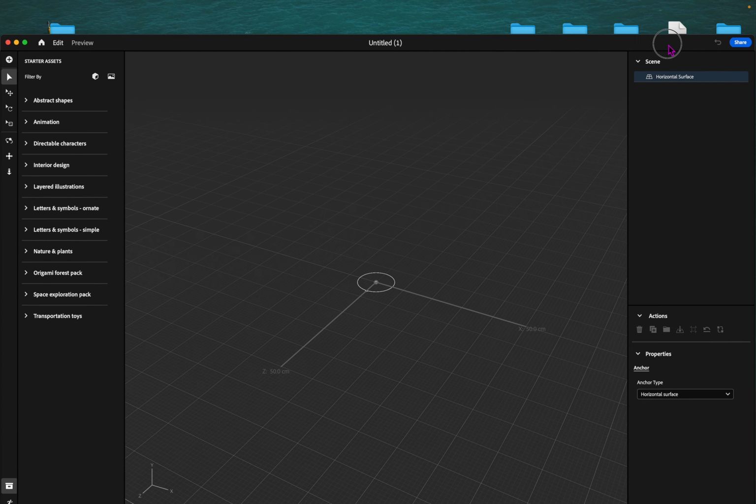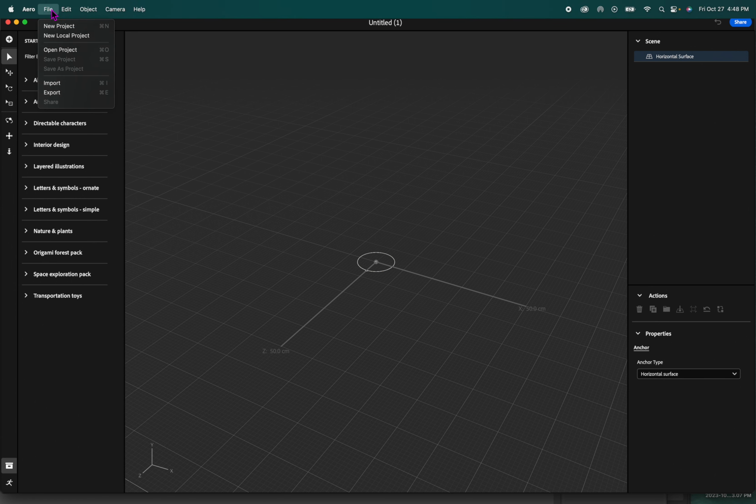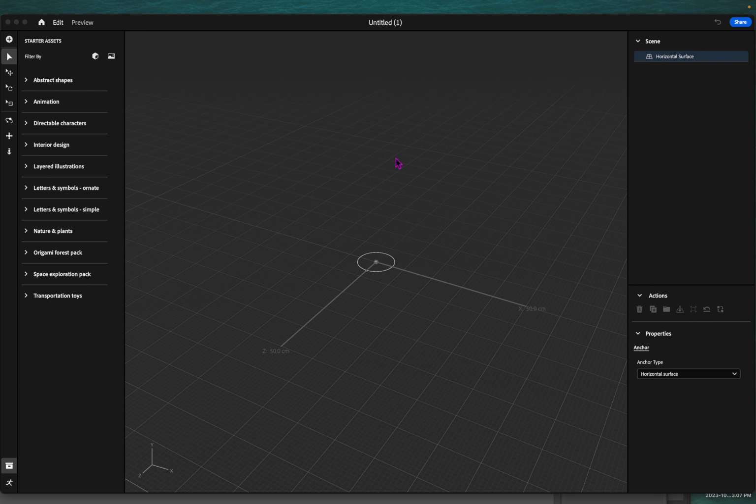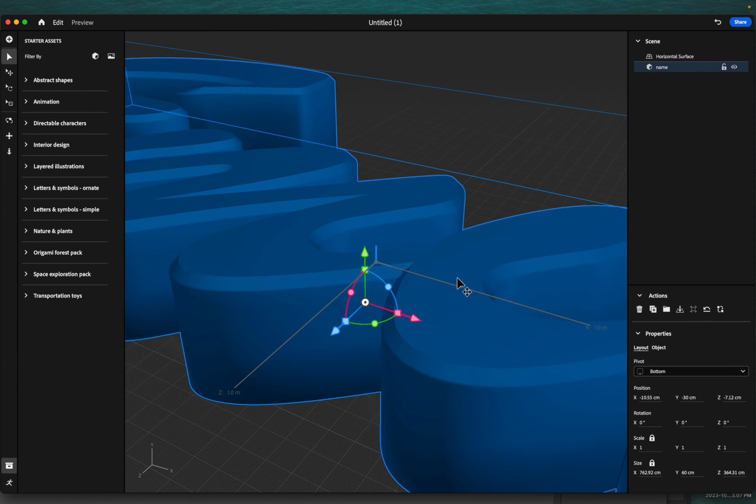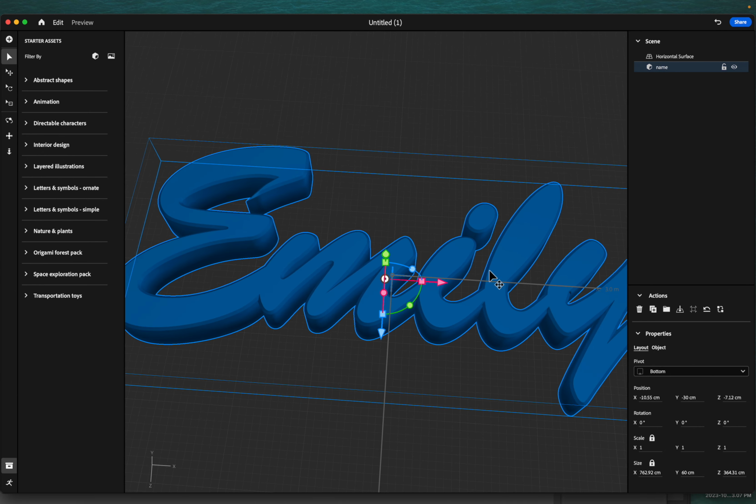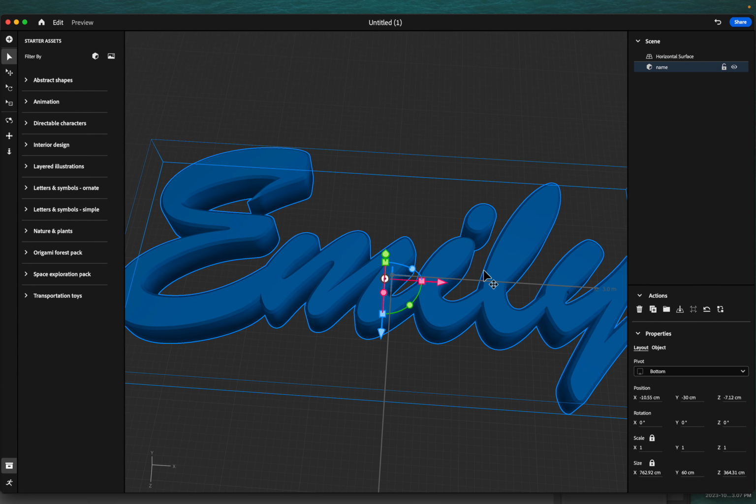Let's go to Arrow, File, Import, name, boom. So it came in as one whole object. You see the eye is not a separate object, a separate entity.